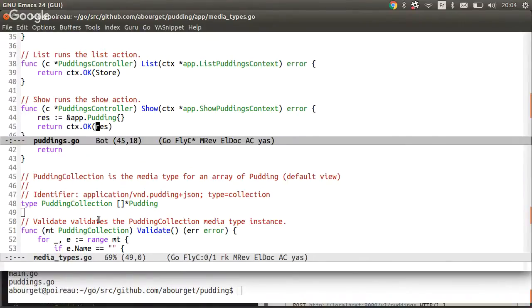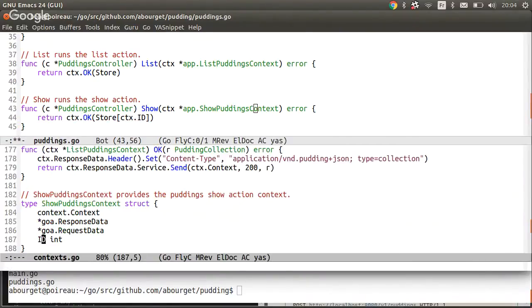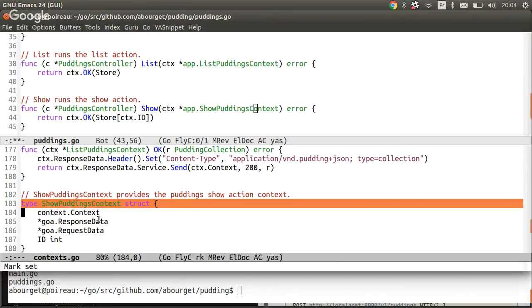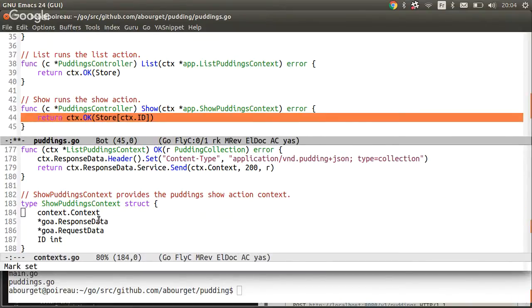And then for the show, what if we return the index? Because in the show, we also have the ID, right? It has ID here in the pudding context. And we just return that. No issues? You think that'll compile? Yeah? Come on. There's no issue there?